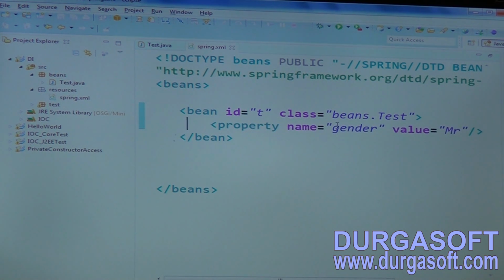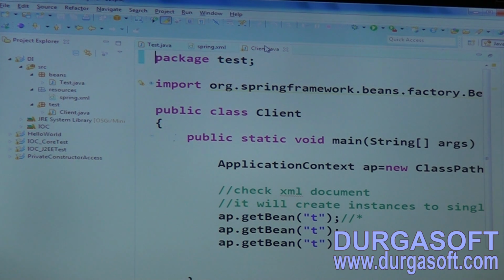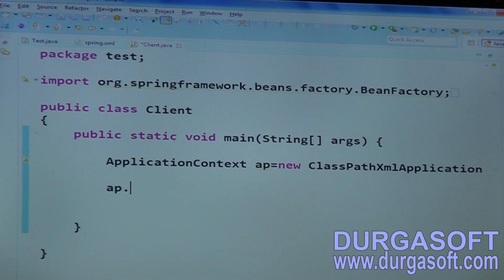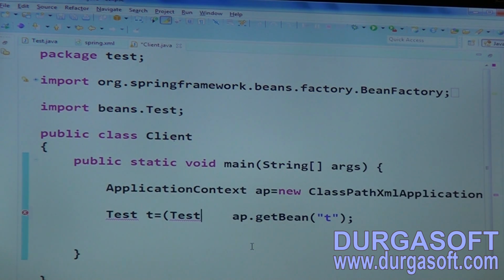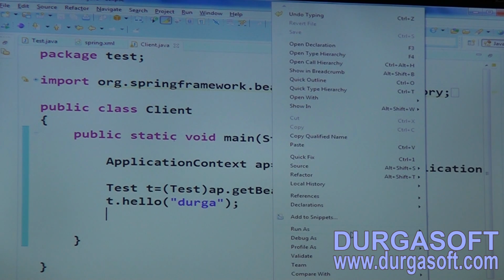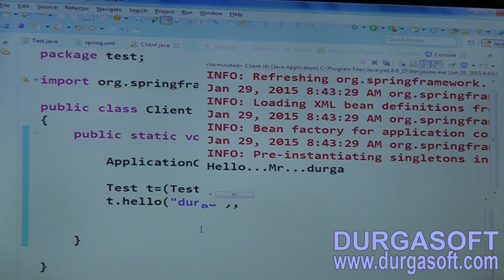So from here what we are doing is just calling a setter method, and into that setter method we are passing input from here, and loading it into the container and getting the bean of the test class. Then you can call t.hello. Then what will it print? User input is Durga and that XML input is Mr. By taking these two inputs, hello Mr. Durga.